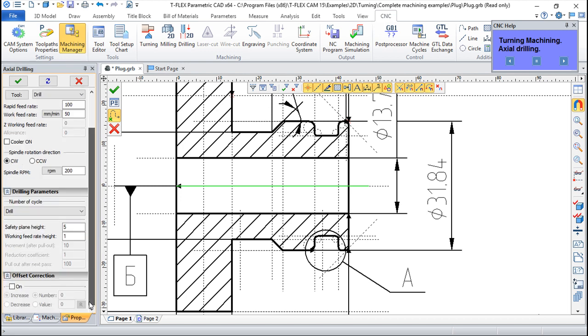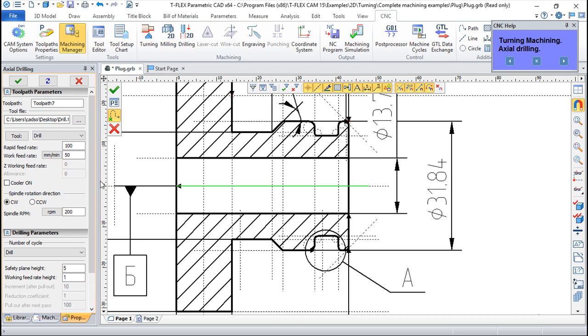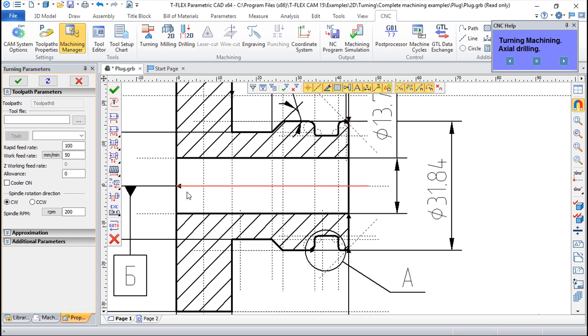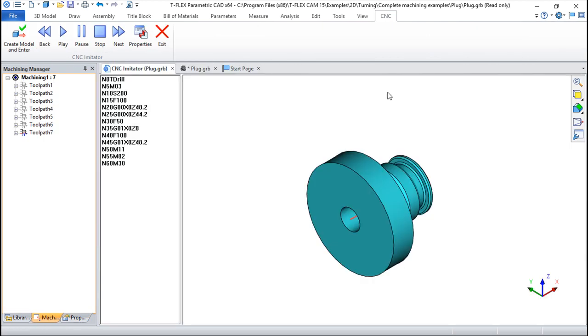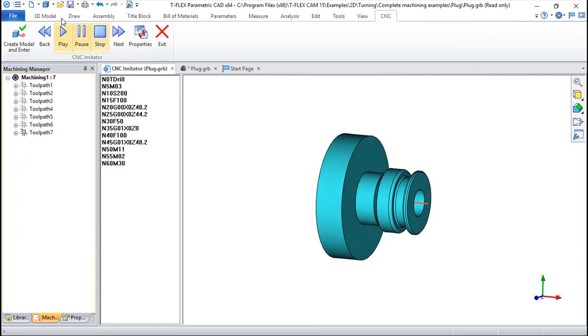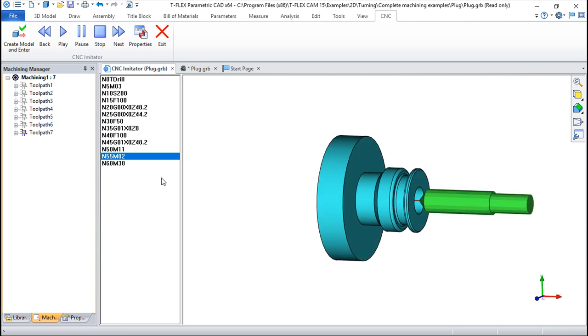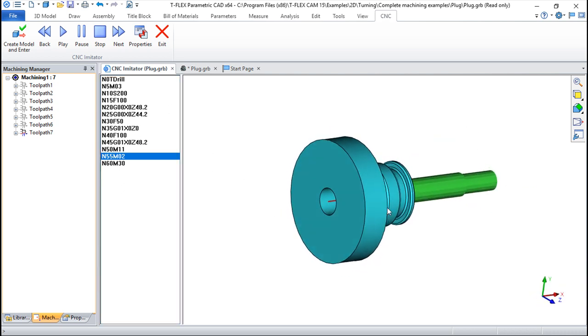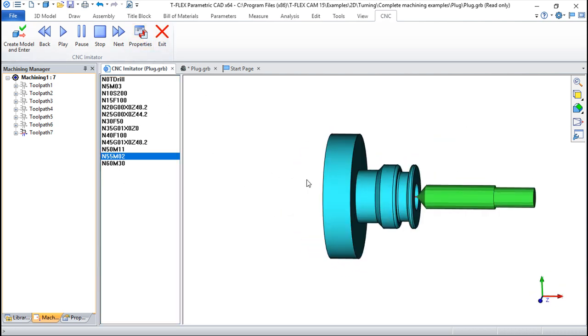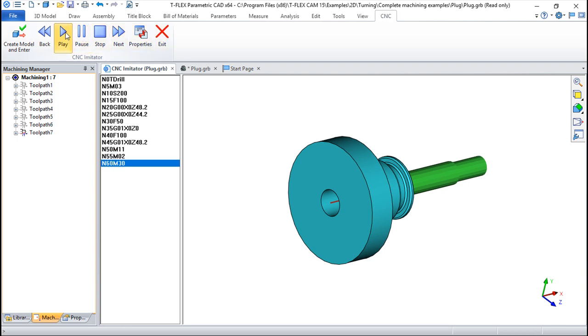Offset correction, this is similar to what we've seen in other types of programs. So simply do it, and if we simulate it, okay, just done. Okay, let's simulate it again. So play it. Okay.